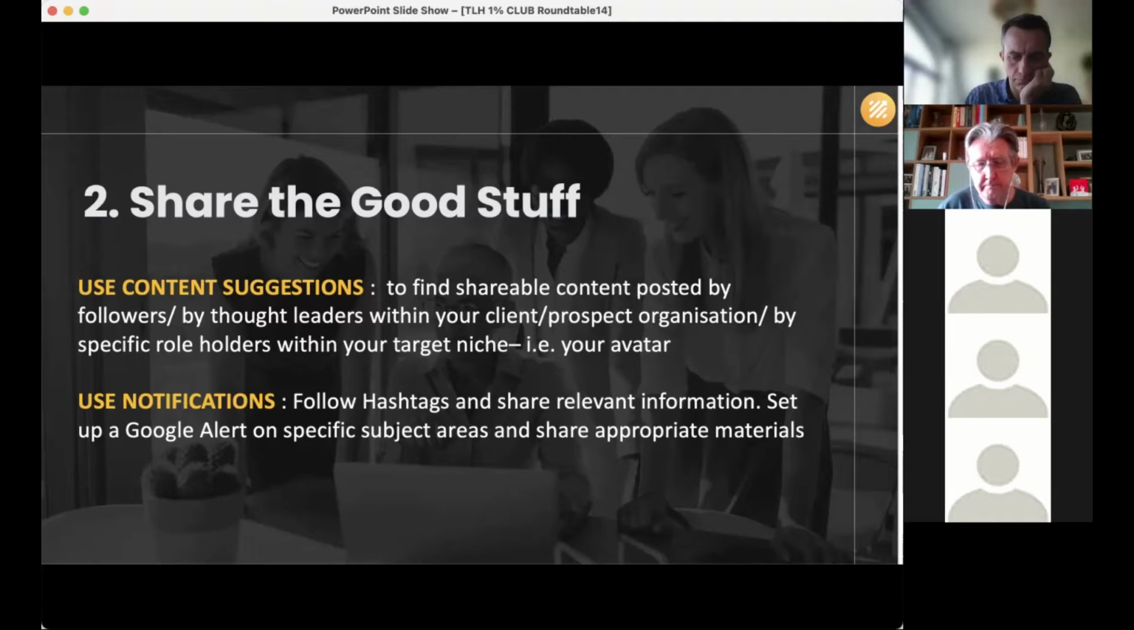Set up a Google alert. If you go into Google and do a search, you can very easily save that search. So I've got a number of them around just business transformation or change management. And what that does, every day I get an email from Google to say, these are articles, these are blogs, these are reports that have been shared within those areas.